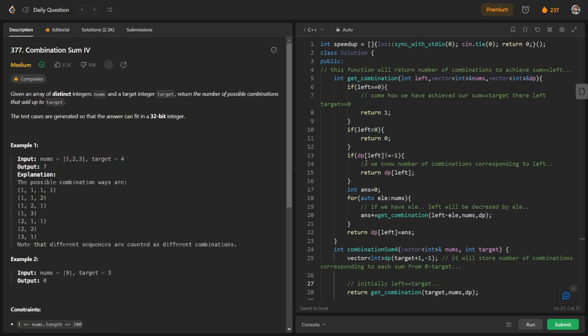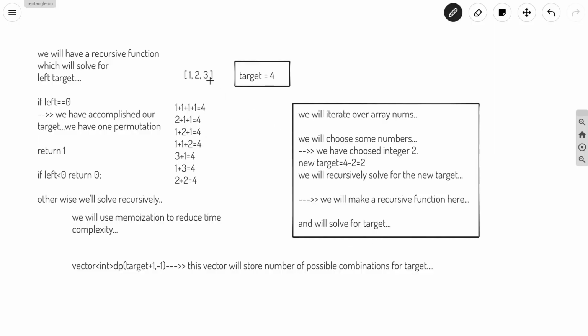So I will again try to explain this code. Basically what we were doing, we have discussed that we will solve this question recursively, and what are the base cases. What we will do, we will just iterate over all the elements of this nums, and if we take the element, the target will be decreased by that element. Okay, so that's what I have done here.